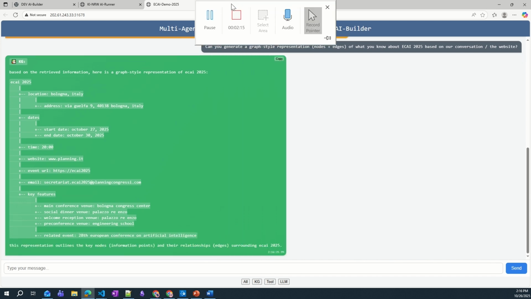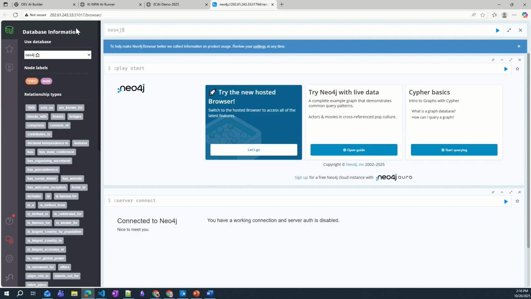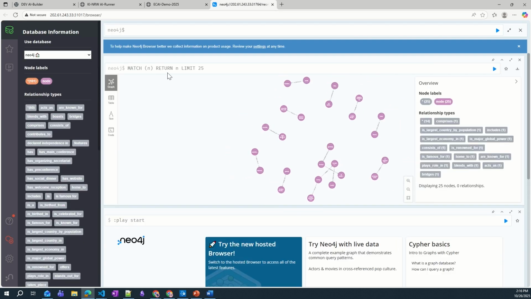We can then go back to the Neo4j browser to also verify if the tool message from the scraper tool is stored in the Neo4j. We can make use of the Cypher query or Cypher syntax to browse through the graph database.